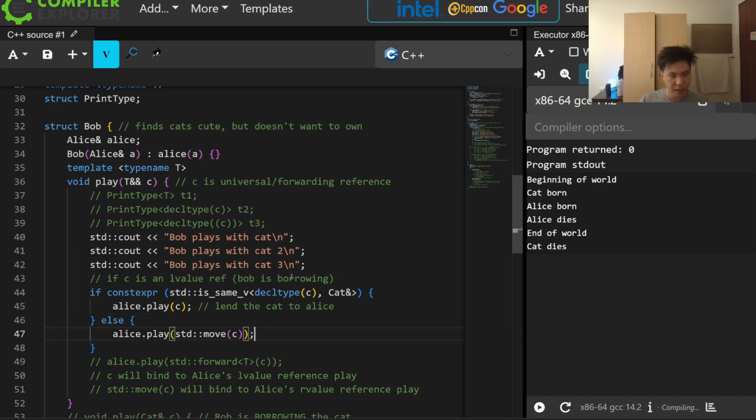But in the other case where c is an R value reference, and Bob is offered ownership, then he wants to forward that offer to Alice. So he's forwarding that offer of the ownership to Alice because Alice is the one that wants to adopt the cat.